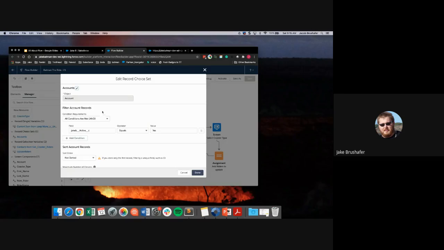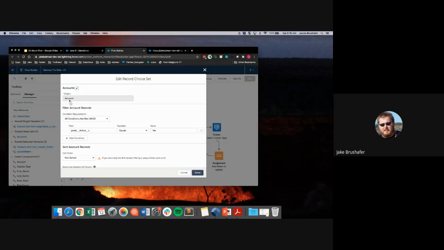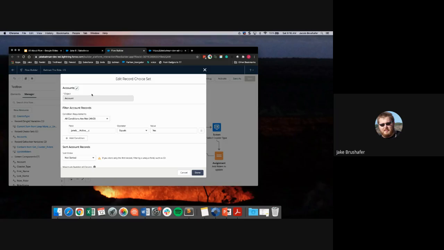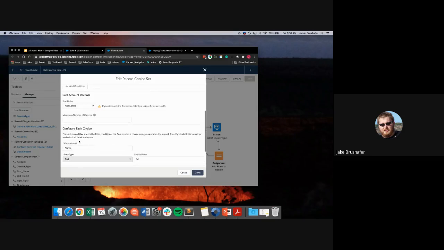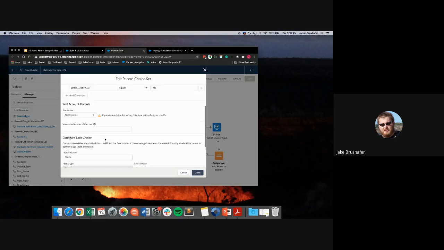I've actually created a filter on mine, basically I only want my active accounts, and I'm just switching the account object, and I'm not doing any special sort or anything like that, not maximizing my choices. I will state that if you have over 200 records in here, it'll only show the first 200 that it finds. So you may want to put a limit like that on there if you wanted to limit. So this is all I'm doing here, saying search the account object for accounts that are active.